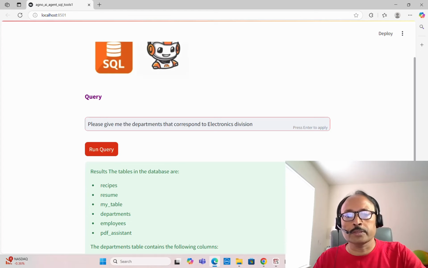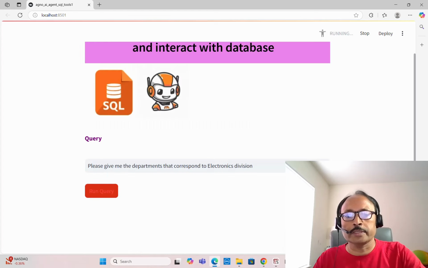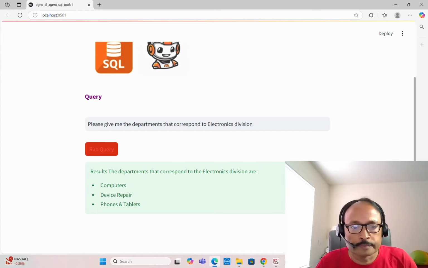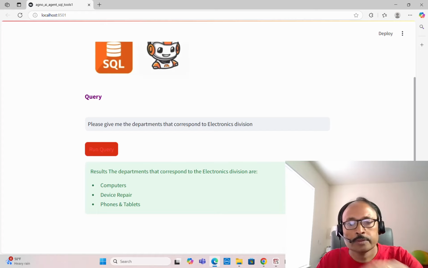Please give me the departments that correspond to the electronics division, or that fall under the electronics division. Yeah, so it has correctly given the results. The departments that correspond to the electronics division are computers, device repairs, and phone and tablet. Next question.